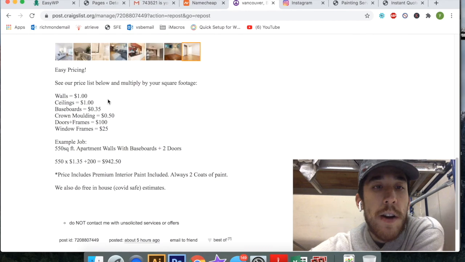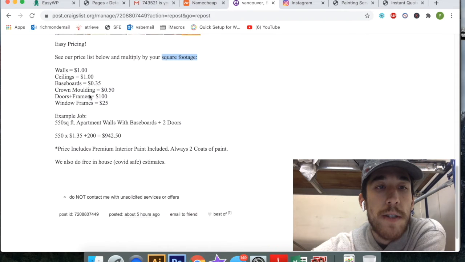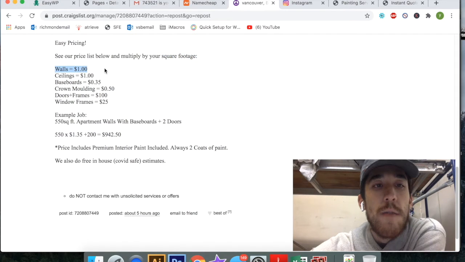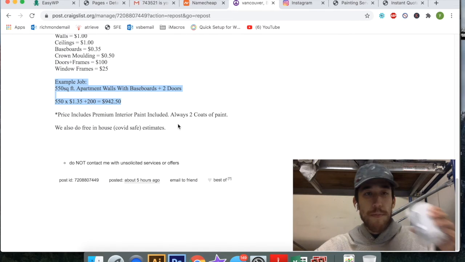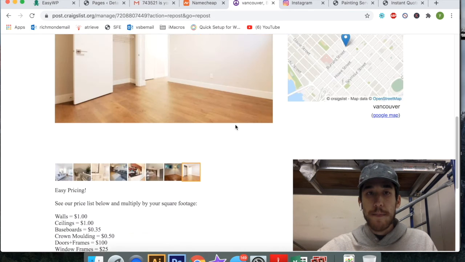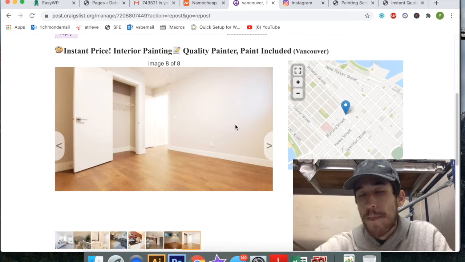So down to our copy here, we have easy pricing, see our list below, and multiply by your square footage. I could probably work on this a bit more, it's a little confusing, but for now we have walls at $1, ceilings at $1, and so on. You can see the price list. Pretty much the gist of that. So this ad is really straightforward and easy to read, so we want to keep things simple.